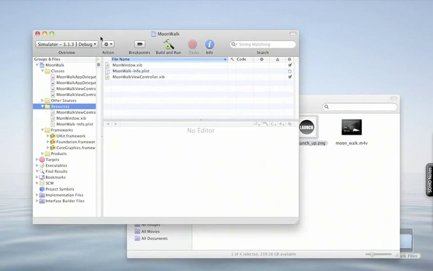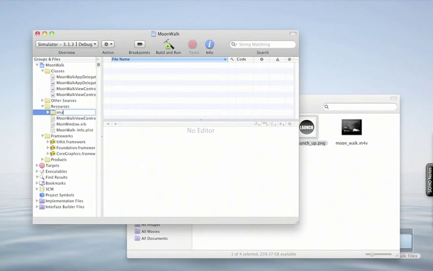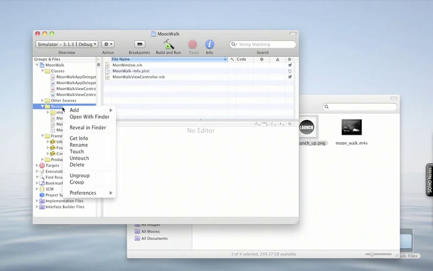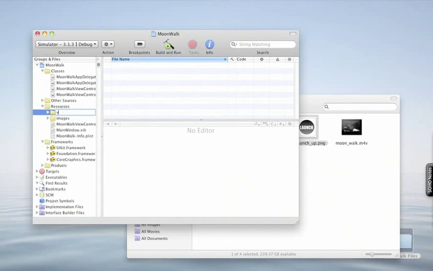Normally what I like to do is create groups for each of the file types that I'm going to be storing in the application to keep things organized. So I'm going to create a group for images, and I'm going to create a group for videos.